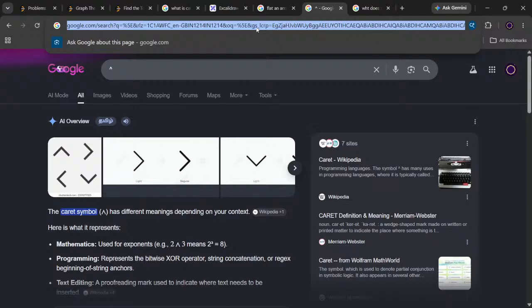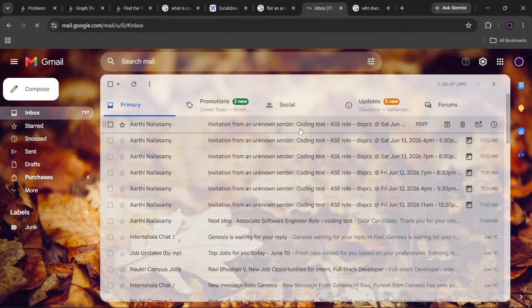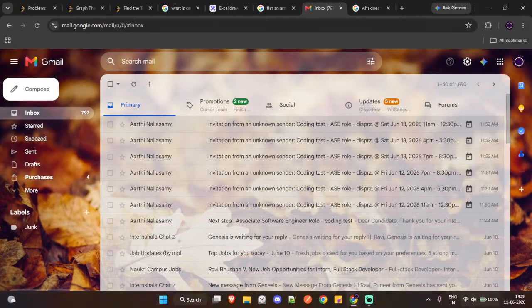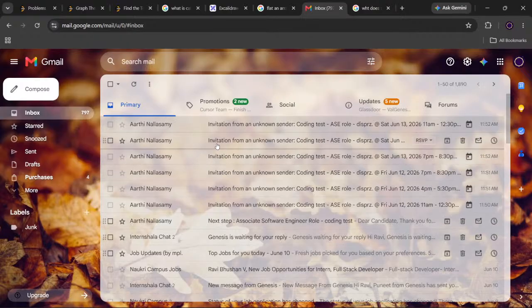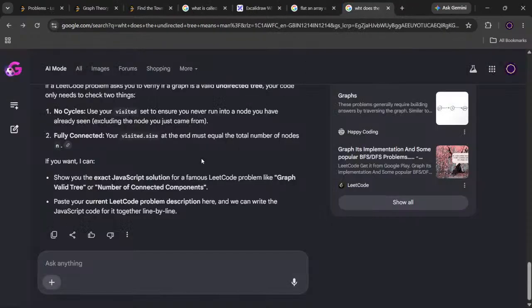I got an online interview or something. I don't know, maybe a coding assessment. I have it on the 13th, coming 13th, I guess. Yeah, 4 p.m. to 5:30 p.m. A coding test as an associate software engineer. Finally, I got a mail from something I applied to.